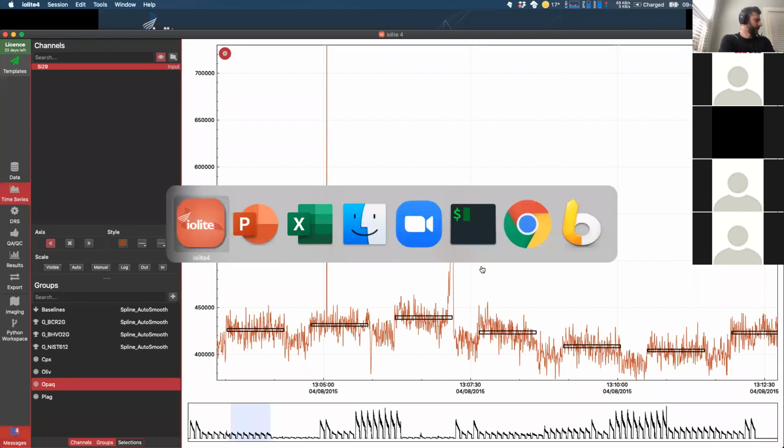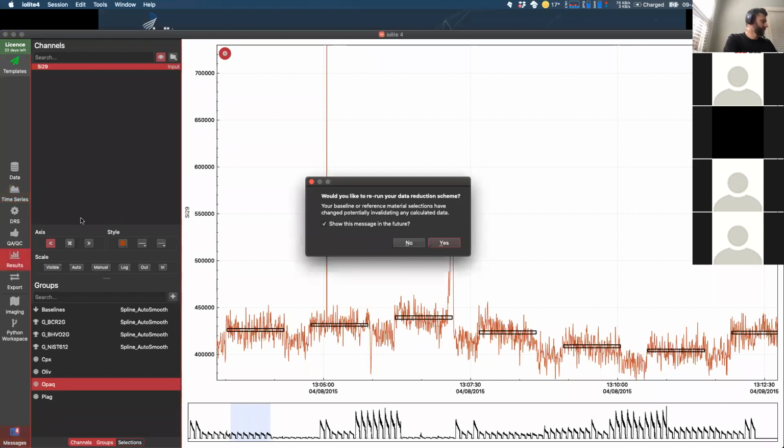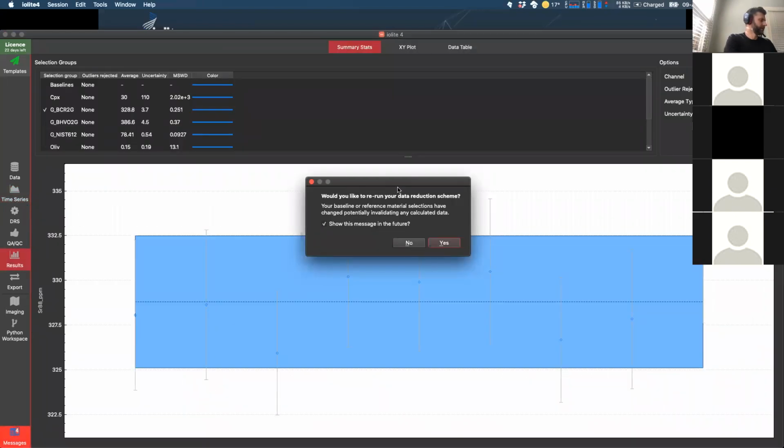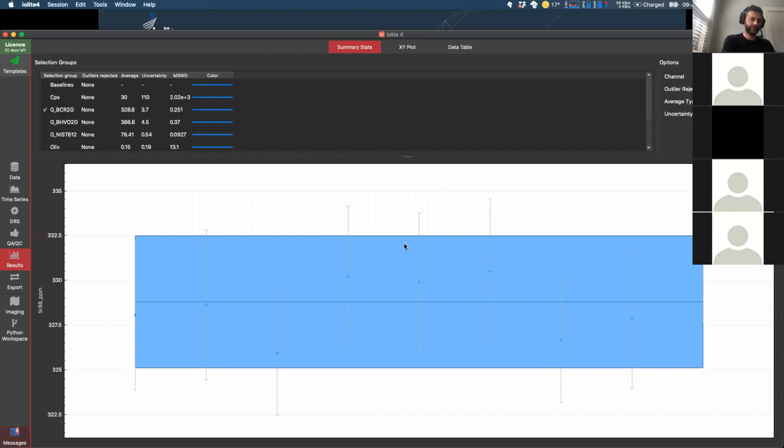So anyway, going back to the results view, let's just ignore this. It says you've changed some of your selections. Do you want to rerun the DRS? What that means is if I had changed any selections for my baselines or my standards, that actually affects your final ppm channels. So it's just reminding you that you might want to rerun your DRS. You can uncheck that if you want, but it's a good reminder that if you change your selections, it can change your final results and you should rerun your DRS.